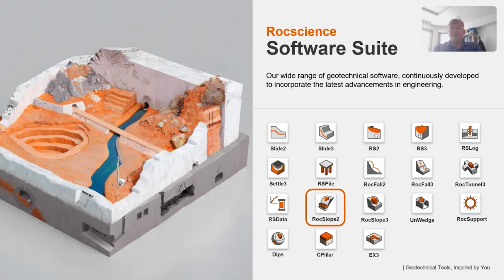And we have a number of structurally controlled failure products, products that deal with joints and discontinuities, of which we'll be talking about one today, RocSlope2. But we've also recently released products called RockTunnel3 and RockSlope3, which do structurally controlled failure. And of course, we have Unwedge, which does underground structurally controlled failure. And I'll be talking a little bit about Dips today as well.